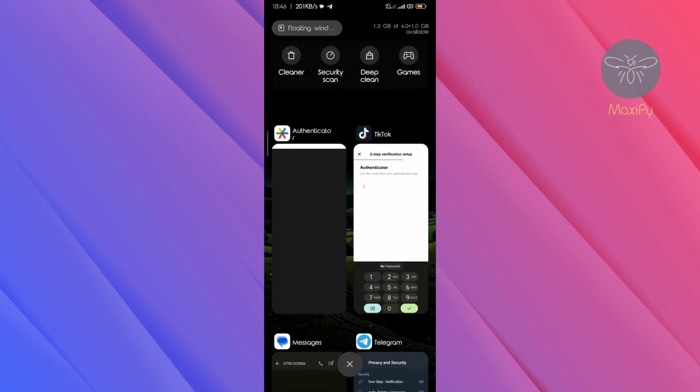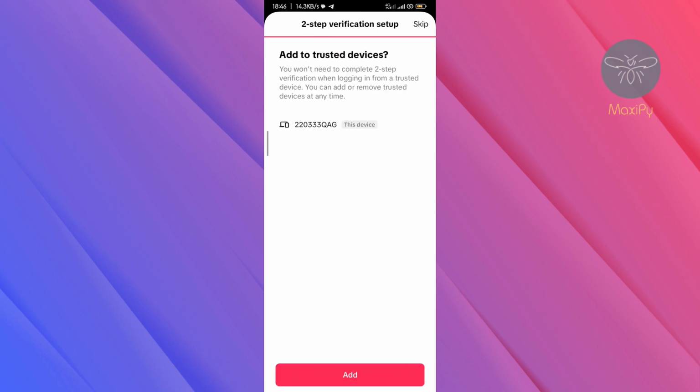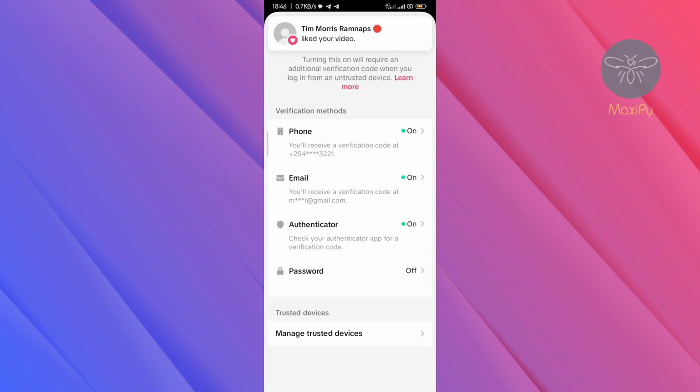So 160, 526. Go back to TikTok and paste 526. And then I'll add device. And that is it. You can see that the phone verification is on, the email verification is on, and authenticator is on. No one can log in into your account without your permission.